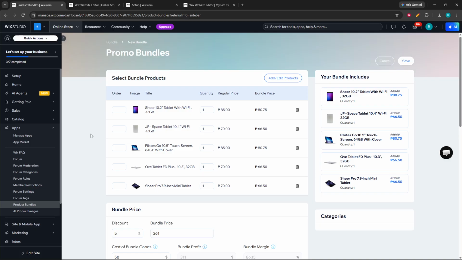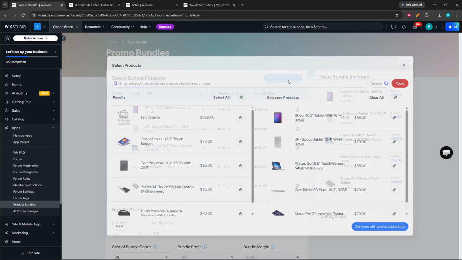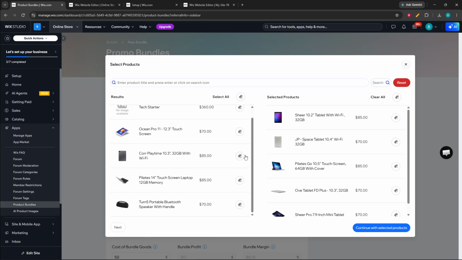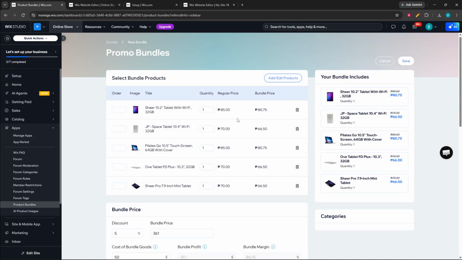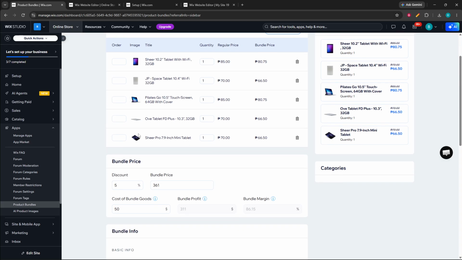You will first work in the Select Bundle Products section. Click Add or Edit Products to choose the items you want to include. A product selection window will appear, and here you can pick the products that will become part of your bundle. After selecting the products you want, confirm your choices to return to the bundle setup page.